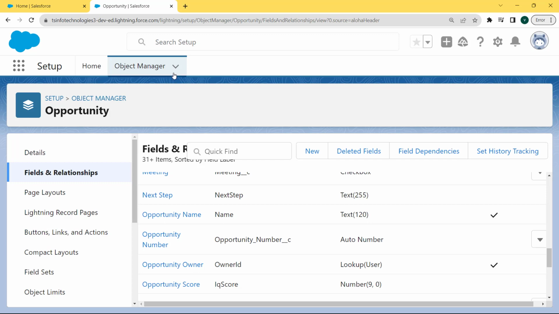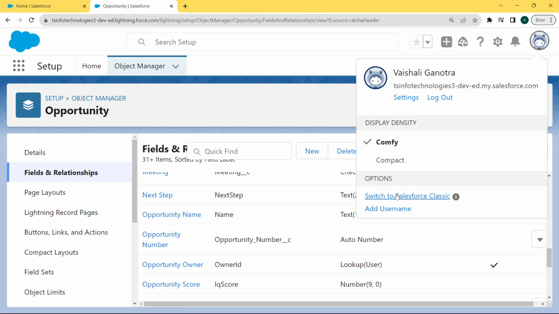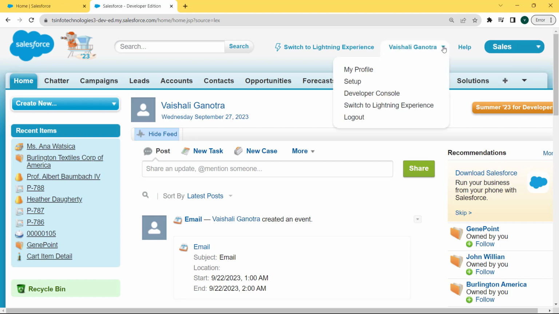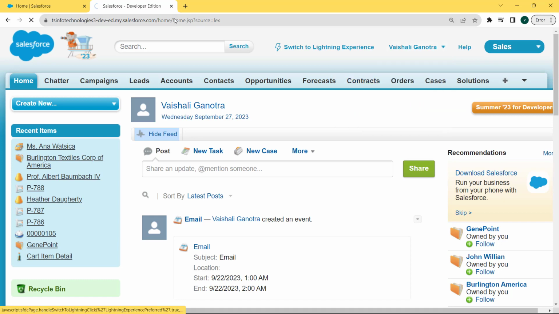Now we move forward and learn how to create the auto number field type in Salesforce Classic. For this, we firstly move to our Classic version. So click on the profile picture, and under this profile picture there is an option Switch to Salesforce Classic. Click on this option. Our Salesforce Classic version is open. Here you can see there is a username. Click on the drop-down arrow of the username. The drop-down list is open, so select the Setup option from this drop-down list.